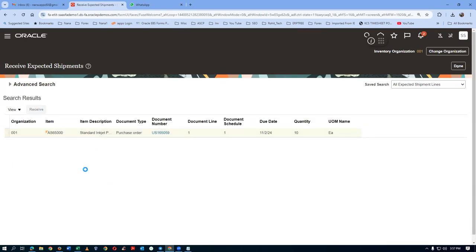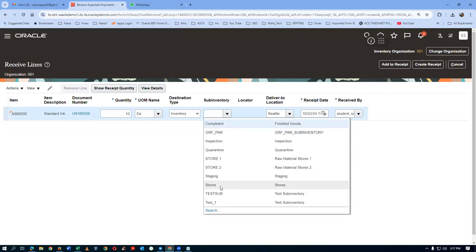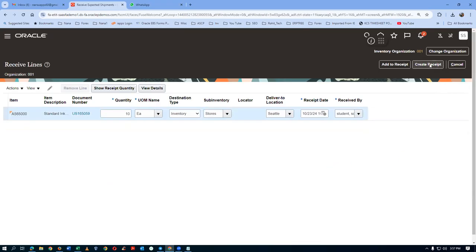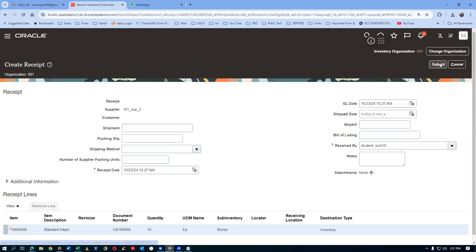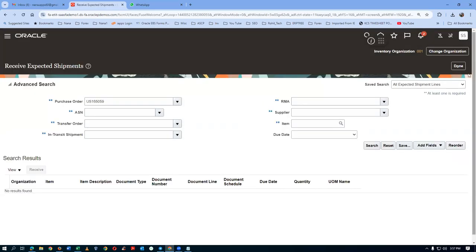Click on receive. You go to receive all the end quantities. Go there. If you click on show receive quantity, it will show you how much is expected. Fine. I will now say in the store subinventory, we are receiving it. Go there. Click on submit now. Fine. Click on create receipt. So the GRN number gets created, and the receipt is now made. Fine. Go there. 52651. And then click on done.